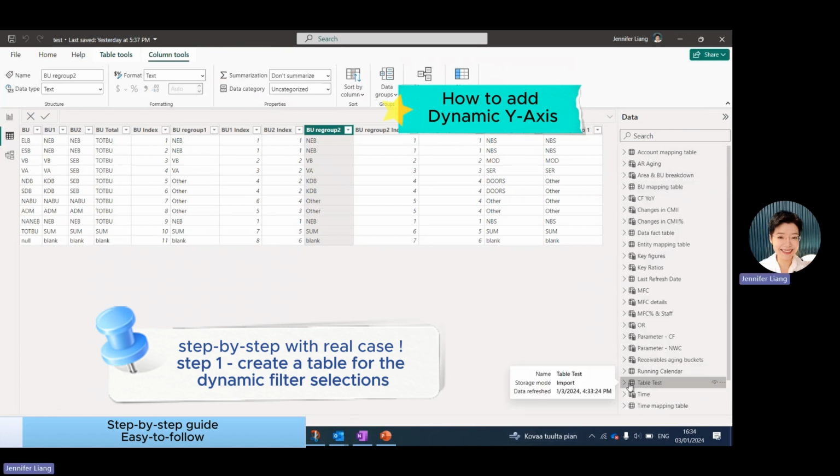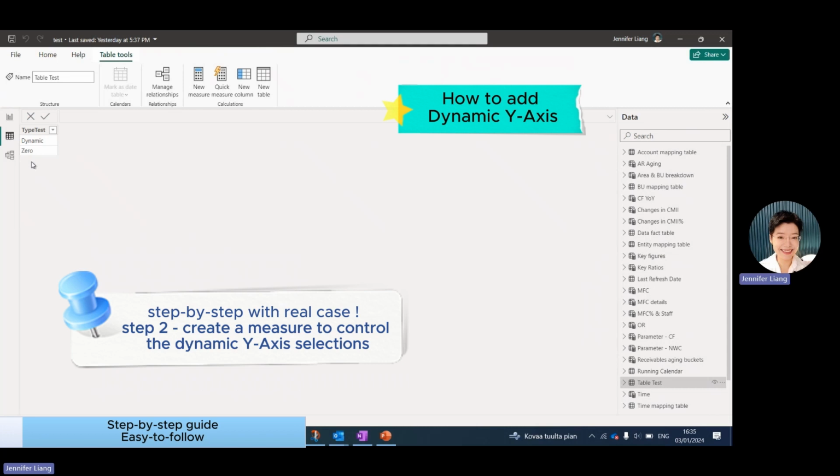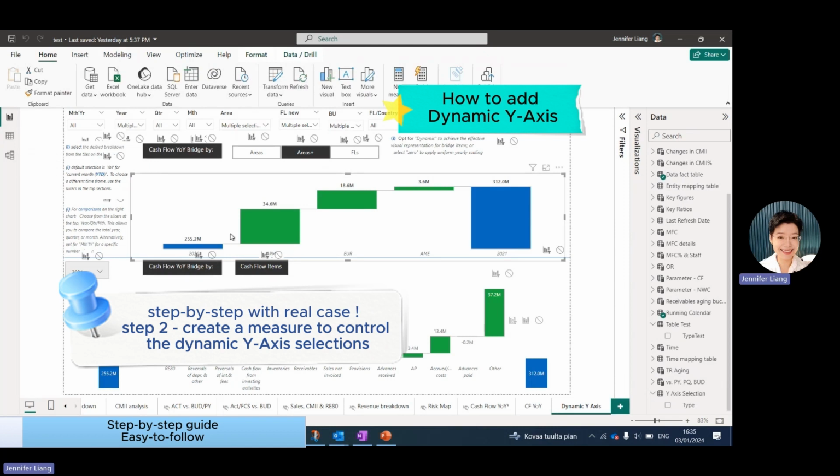From there, go to Table Test. This is the simple table we just created. The table name is Table Test. There's only one column in this table. The column header is Type Test. And the contents are 2: dynamic or 0. We just completed step 1 for the dynamic y-axis, to create a table. This will lead us to the second step, to create a measure.